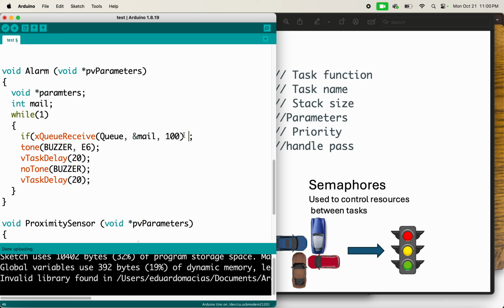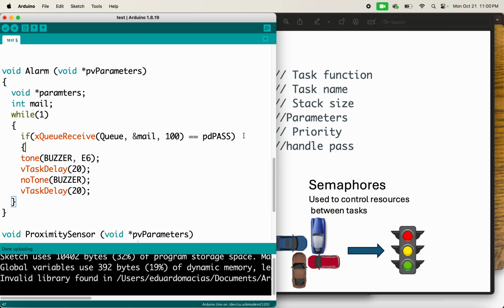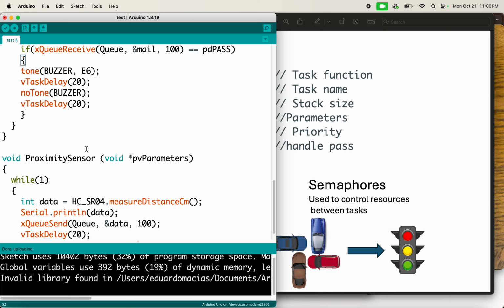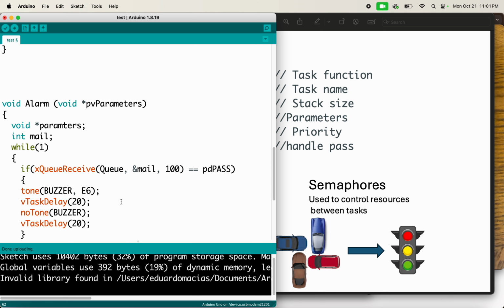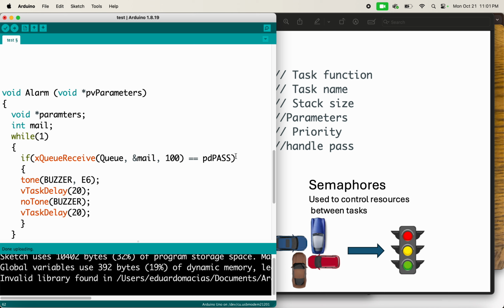So when this is true, I'm going to get a pdPASS. That means that I'm indeed receiving some data. So in the case that I check my queue and I receive data, that means that this task right here has been able to measure distance and send it to the queue. So in my queue, I receive that data, I save it into mail. A pdPASS means that I indeed received it. So now let's check my mail.